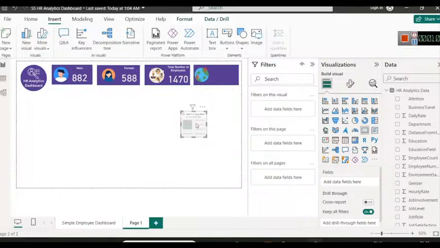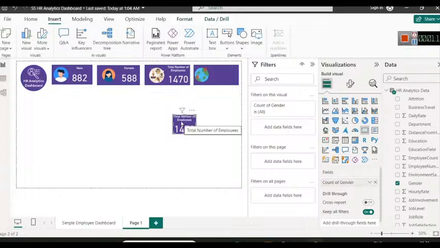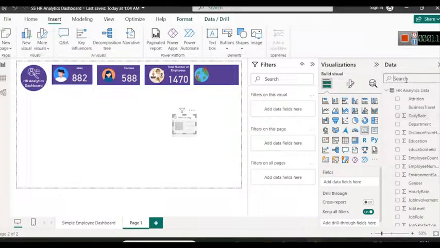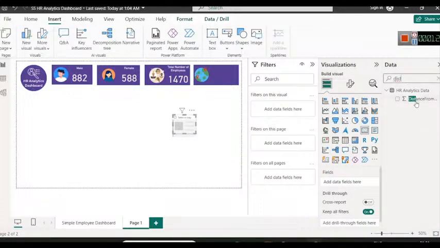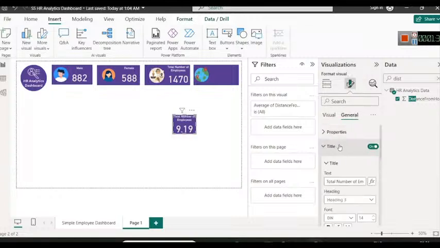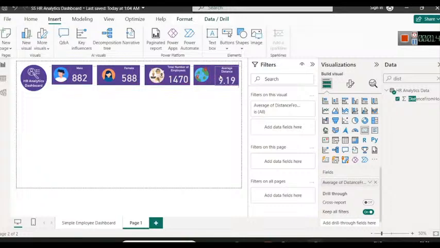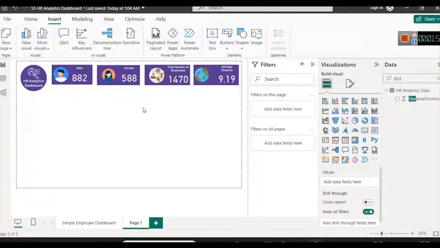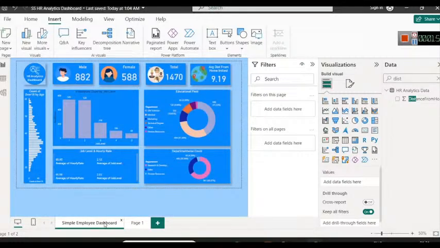In cards we can also copy it so that we don't have to style it again. And in this, count of gender is given, so we will remove it and we will simply search for distance. So we will put distance from home here, and currently you can see 14k, which is sum of distance. We don't want sum, we will choose average. And now we will simply change the title as, here I am writing average distance. So you can write whatever you want, and I will put it over this video. So this is how we have now completed the first row, and similarly we will complete other rows as well.